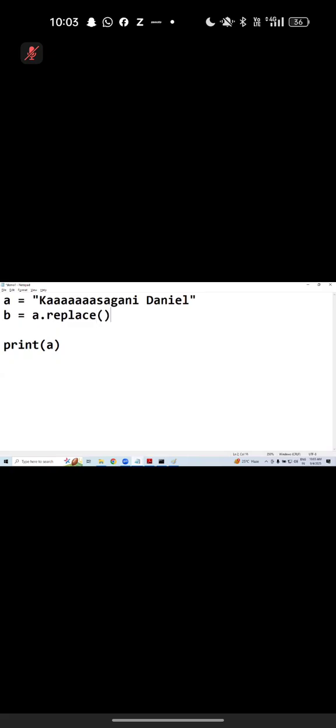The replace method takes two parameters, P1 and P2. P1 means the whole string we need to provide. P2 means the new string we need to provide. When I say whole string, take this complete word. This is the complete word.